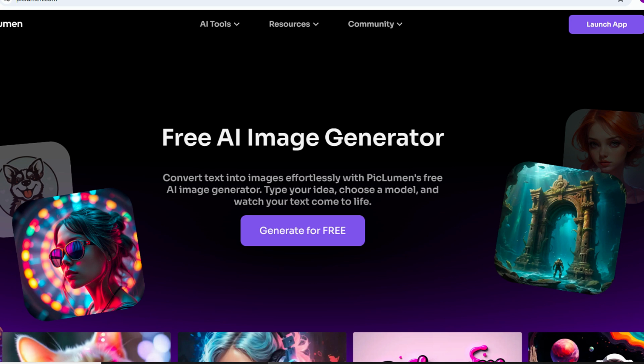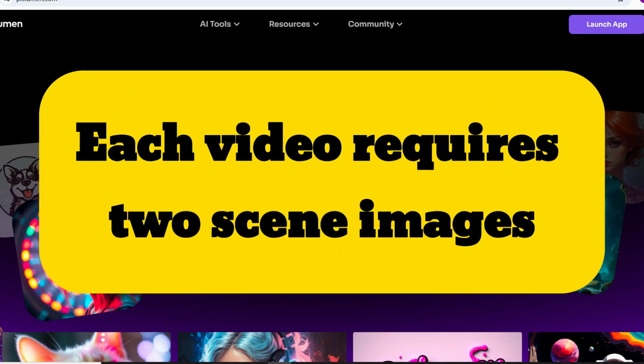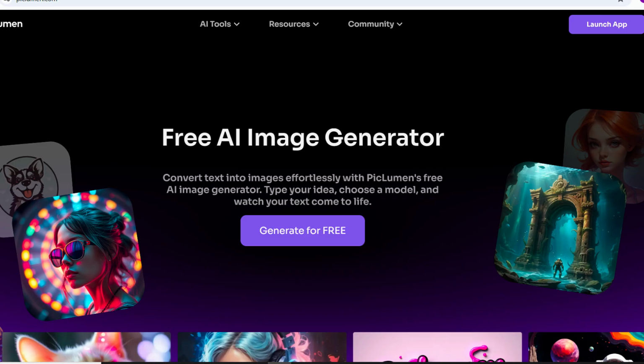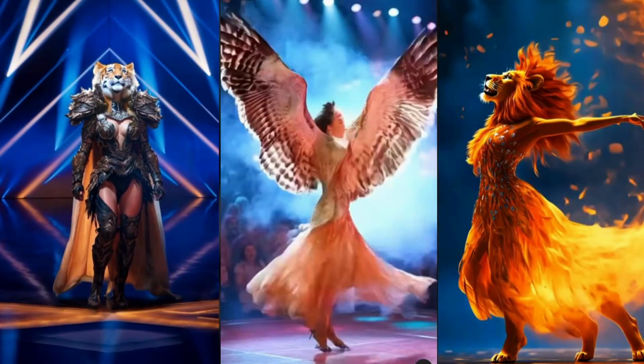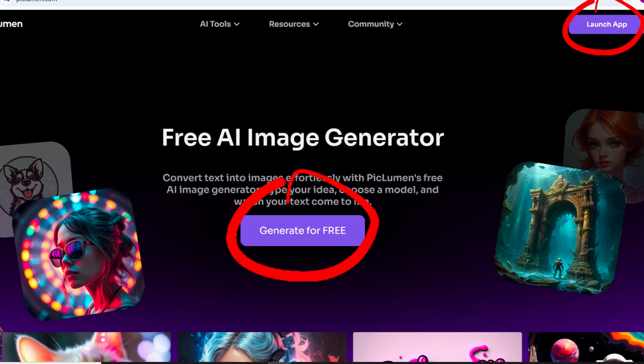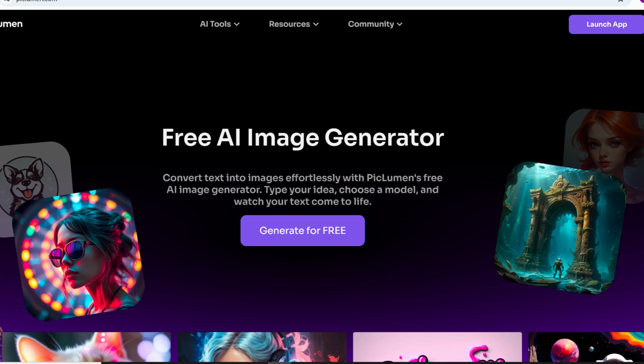As per the sample prompts I provided, each video requires 2 scene images. The first scene features a person and an animal, while the second scene shows a combination of an animal and a humanoid figure. Therefore, here we create a set of 2 images. Click Generate for free or Launch app to sign in. Use your Google account to sign in. I'll include all the links used in this video in the description below for your convenience.